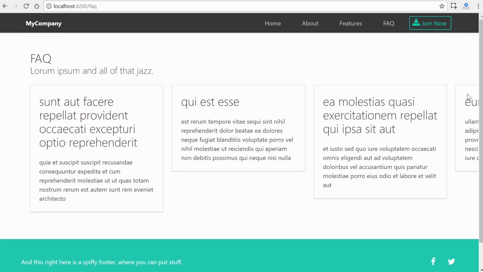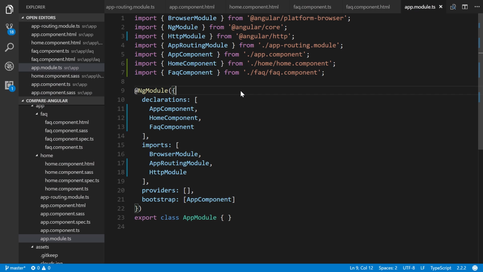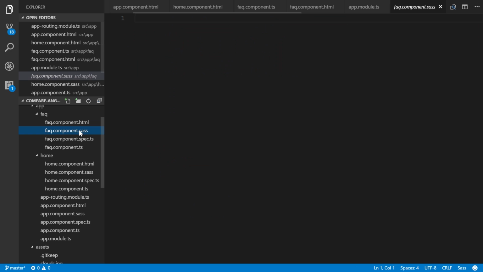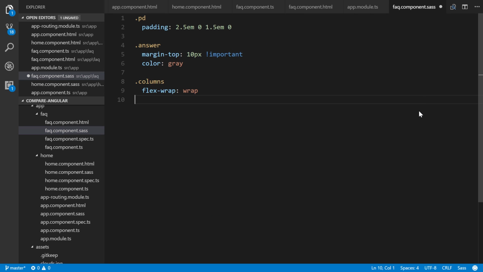So this is showing up off on the right because we haven't yet added the CSS to fix this no wrap issue over here. So let's go back and do that real quick. We're going to go to our SASS file for fact and just add these three rule sets. So flex-wrap is what's going to fix that issue over there.